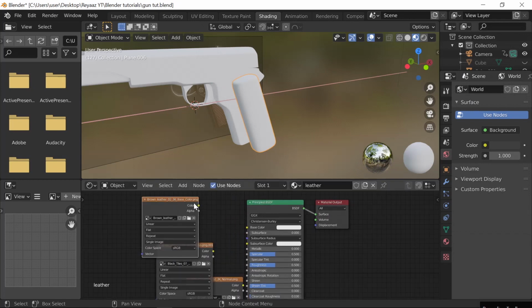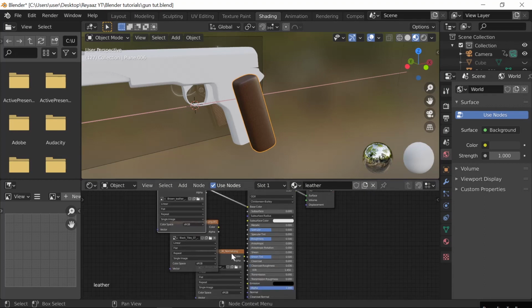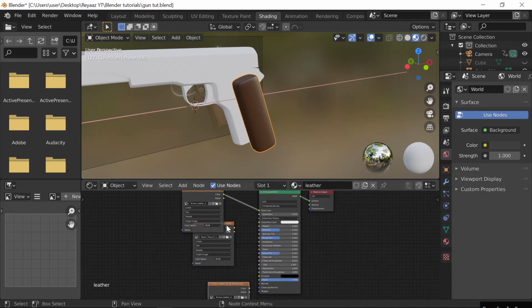Just connect them. And then you're in material preview, so it should come up. Just connect these first, and then we'll adjust how we want it to look. Roughness goes into roughness.